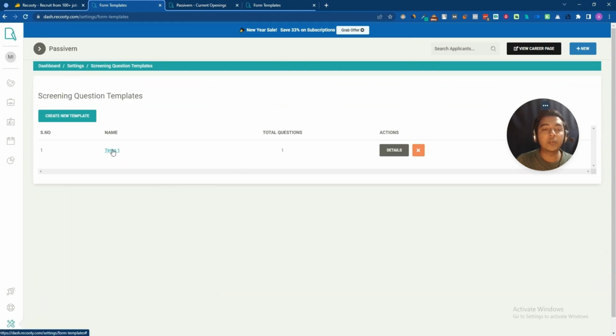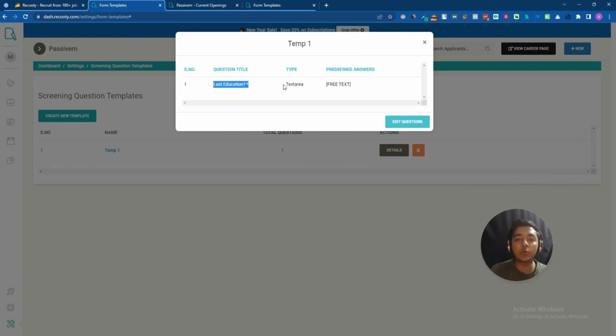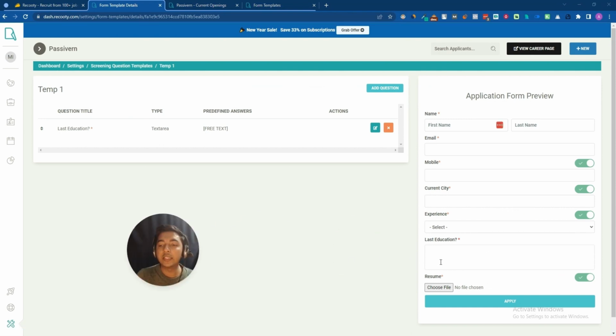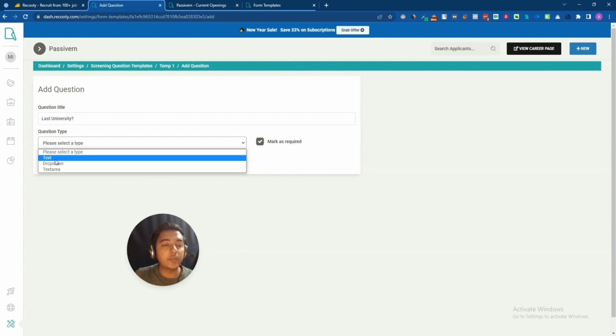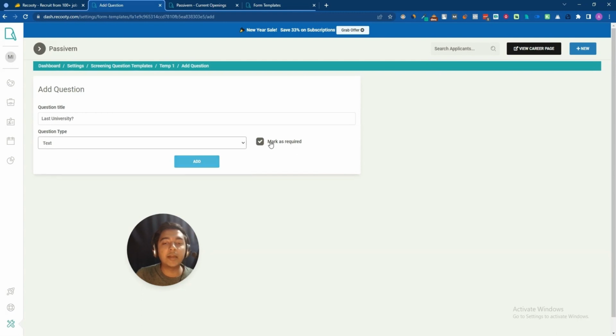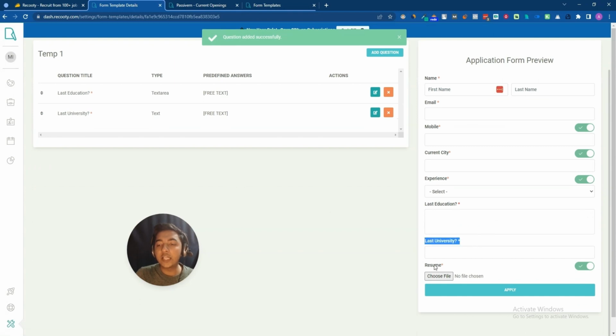See, here I have created one template, temp one. So if I select temp one, then see, this is basically the question that I have added. Now let's say you want to edit it. You can edit it. See here, last education, this field will be added here. Now let's say you want to add another question. Just click here, add question, and then let's say last university. Let's say this is my another question, and you can make the question type different type. See, text type, drop down type, text area type. Let's say I'll select a text type, and I will make it as required, and then just click here add. And then see, this last university has been added here also.